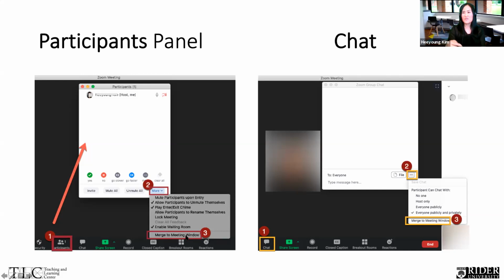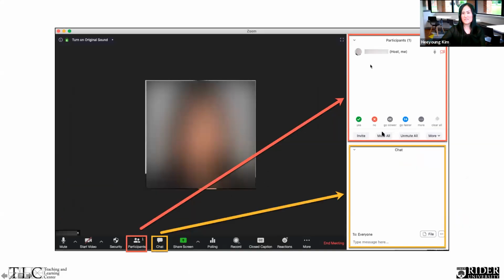As I said, if you want to get out of the full screen view, just hit the escape key. Then the full screen view will disappear, and you'll be able to see other menu options or other programs on your computer. What's nice about it is that the participant panel and the chat panel are not floating around on your screen. They will be part of your window, so you're easily able to see and monitor what is going on when you have videos.